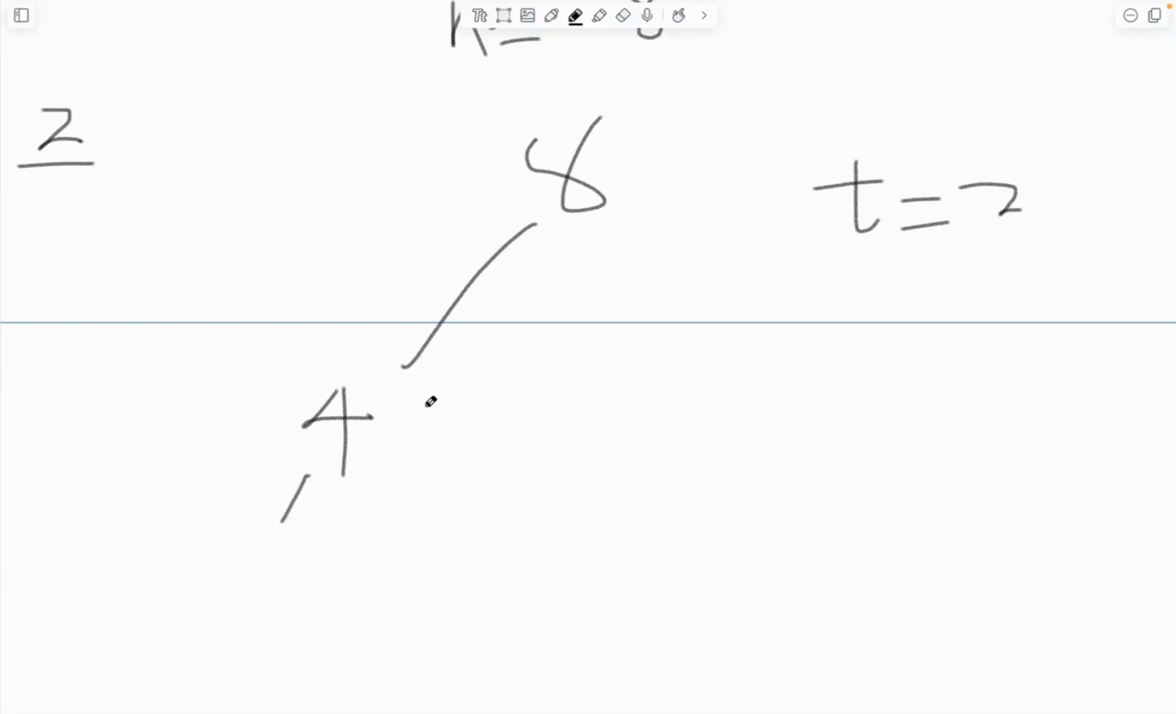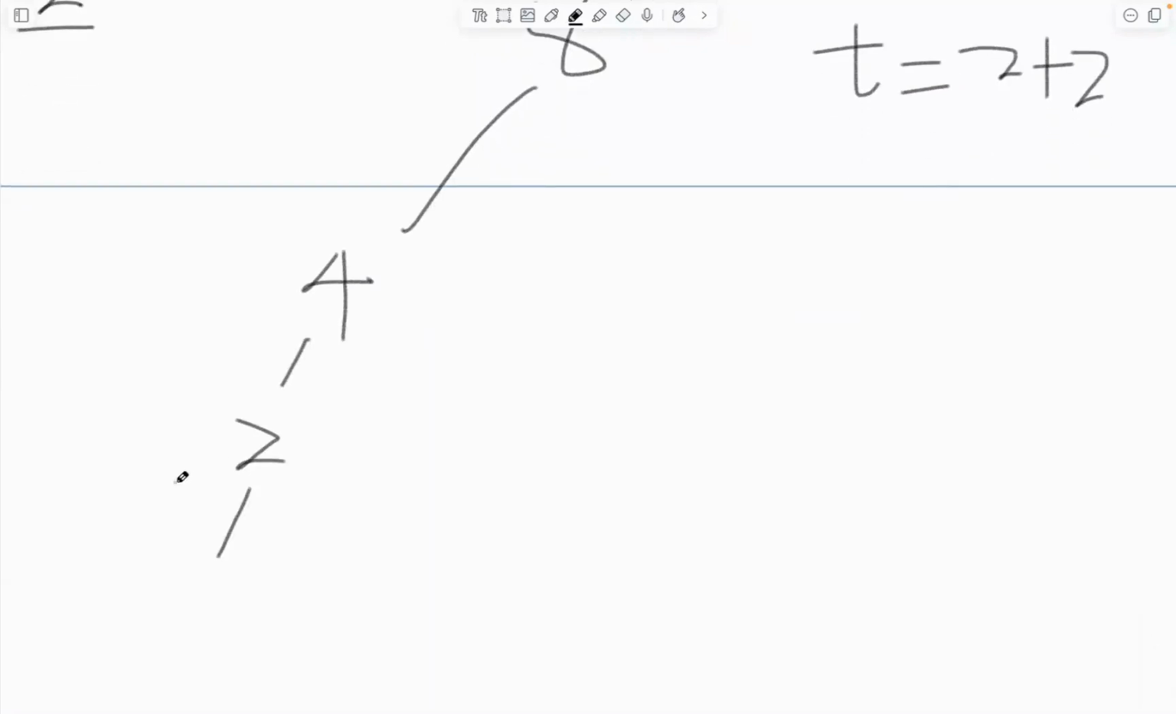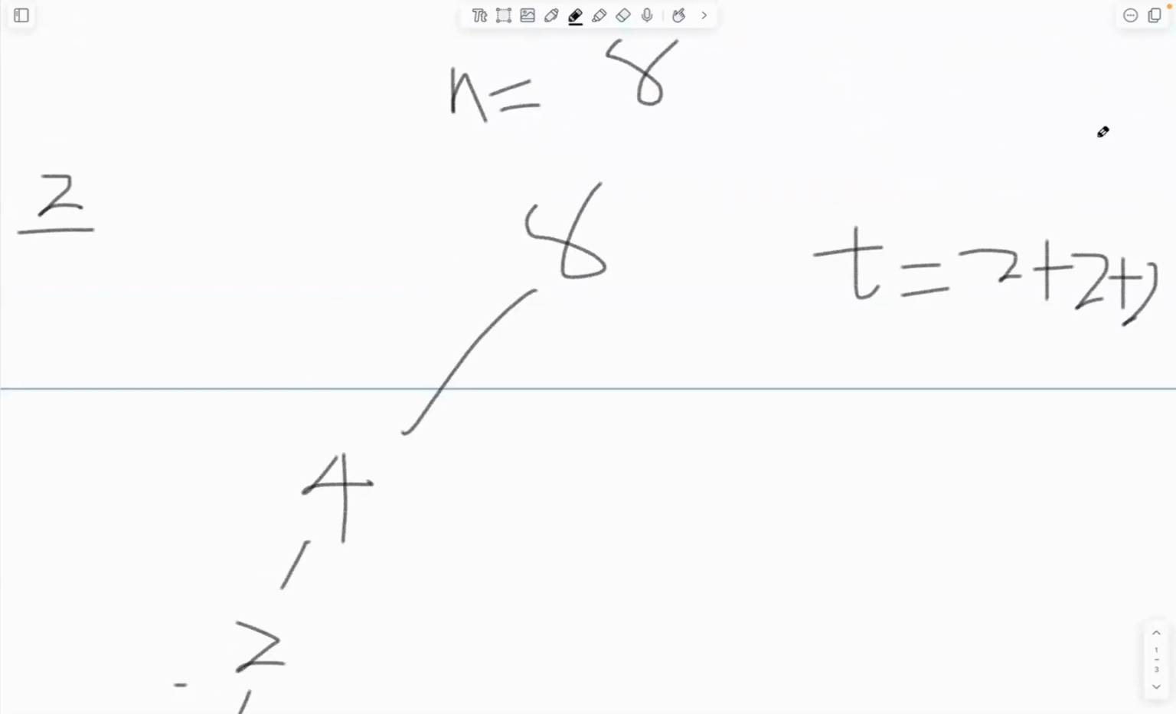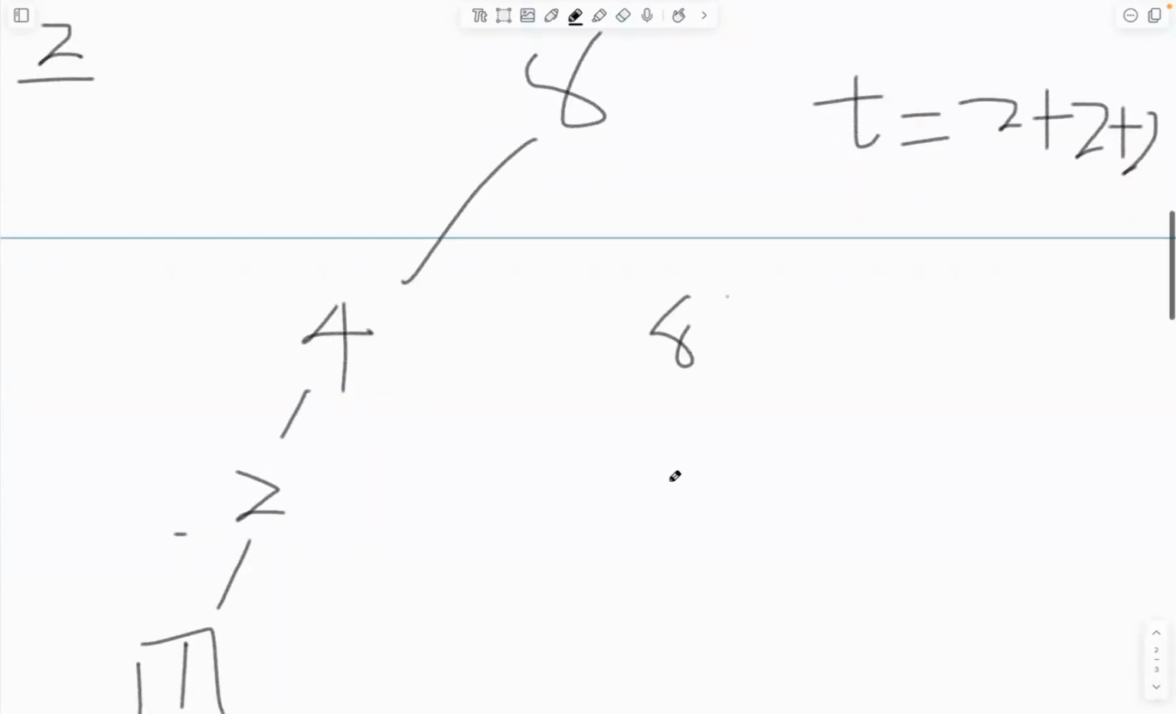4 also mod by 2. Let's see if it equals 0 or not. Yes, so we got 2. So we still add a 2 to the total. Now 2, we need to check whether 2 mod 2 equals 0 or not. Yes, so now we got 1. Finally we got 1. So here the total is 2 plus 2 plus 2, which means we need to perform 6 operations. And then we get 8 As, AA, AAA.